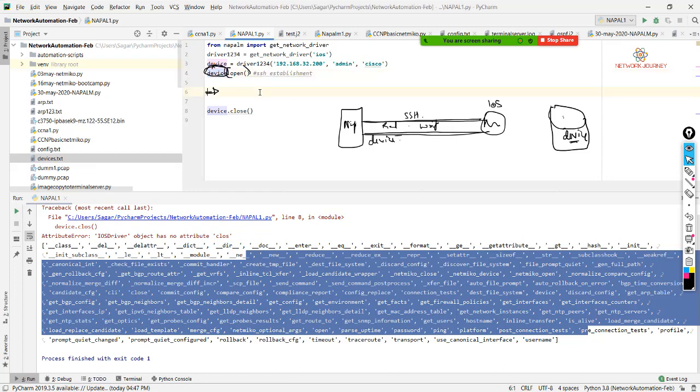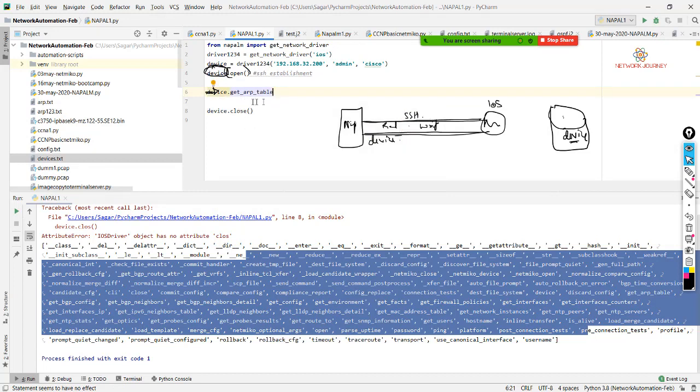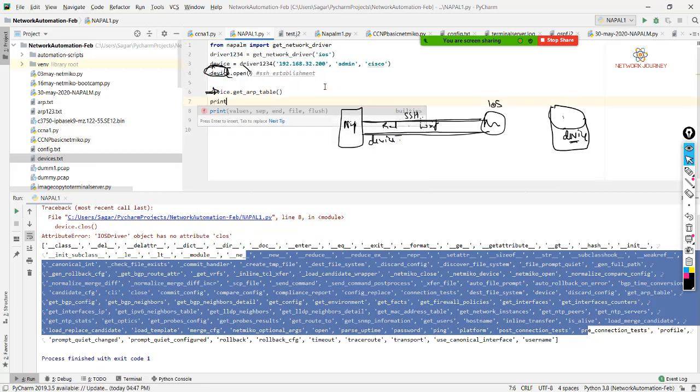Okay, so I'm going to write a CLI command. So let's say device, and I'm going to say get ARP table. Okay, so this get ARP table will be then printed. Now how can I print this? So for that I'll make use of a variable called output, and I'll say print output.